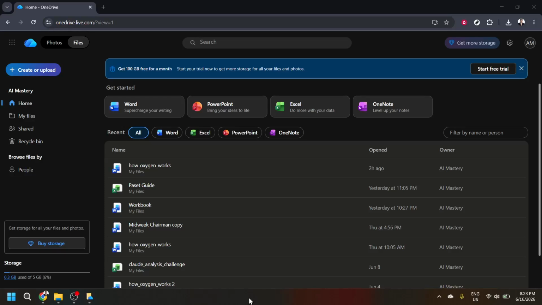Tired of messy OneDrive albums you can't delete? Watch this. I'll show you the exact 3 clicks to remove any album instantly. No more digging through menus, no more frustration. Just a clean, organized OneDrive in seconds.